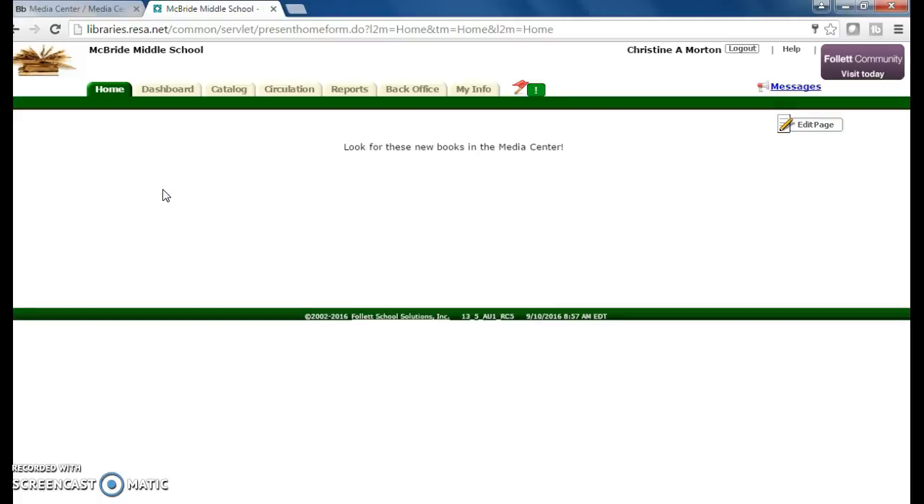All right, here we go. So we are in the library catalog. This is my name, so I know that I've logged into the correct account. Your name, because you typed in your password, should appear in the upper right-hand corner of your screen at this time. So we're going to go here to the My Info tab first.